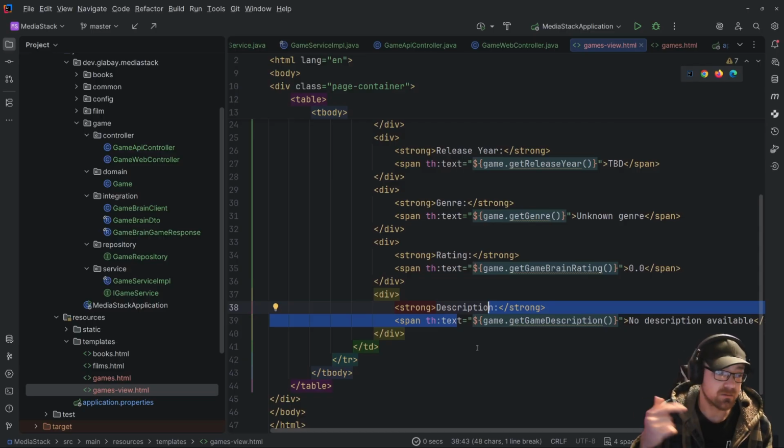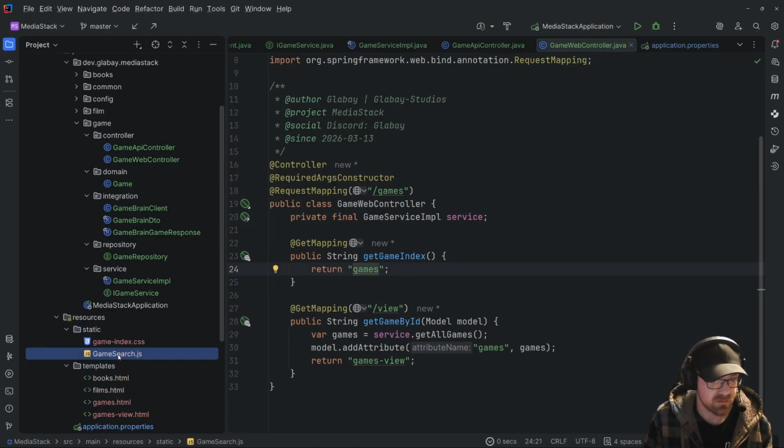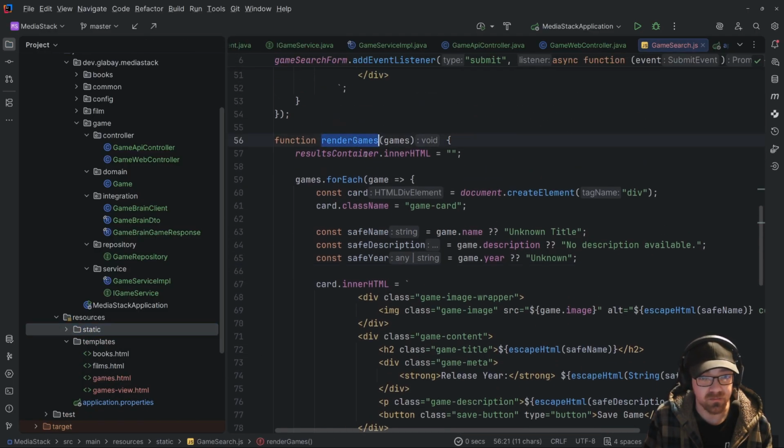So if you missed that, check out the previous video where I go a little more in depth about that. But for now, those are the two pages. This is how it renders. We're going to pop into the JavaScript so I can show you how. So we pop into here, we go into the JavaScript. Here's how we are rendering the games.